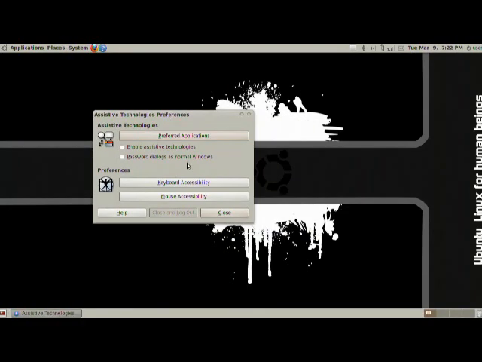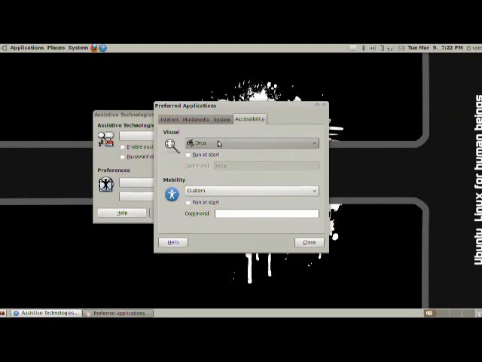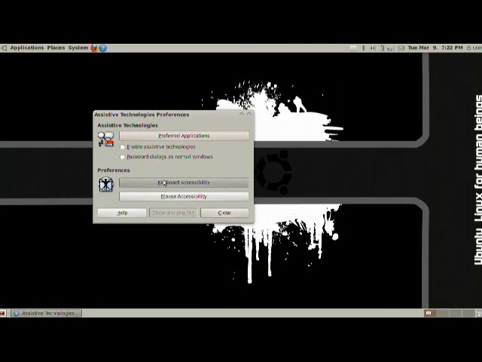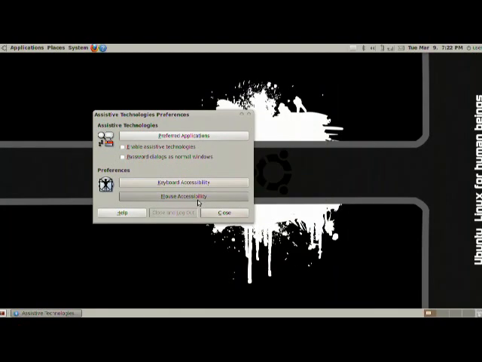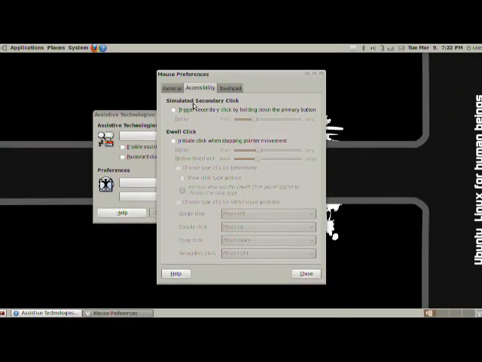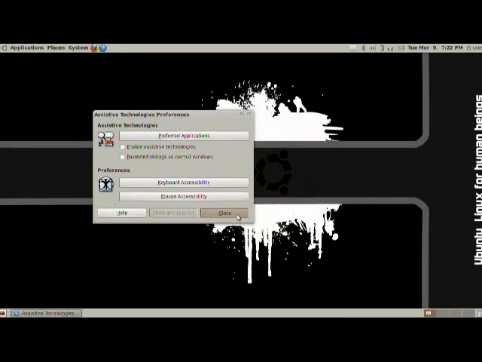After that, we have assistive technologies for anyone with disabilities. Clicking on preferred applications, we have the ability to set a screen reader and magnifier. It's very useful for those that can't see very well or are even close to being blind. This actually reads the screen for you and helps you use the computer. Next, we also have mobility, an on-board keyboard, or you can do a custom application on your computer. And again, we have keyboard accessibility, sticky keys, slow keys, bounce keys, like every other system, and mouse accessibility, simulated secondary click, and dwell clicks.